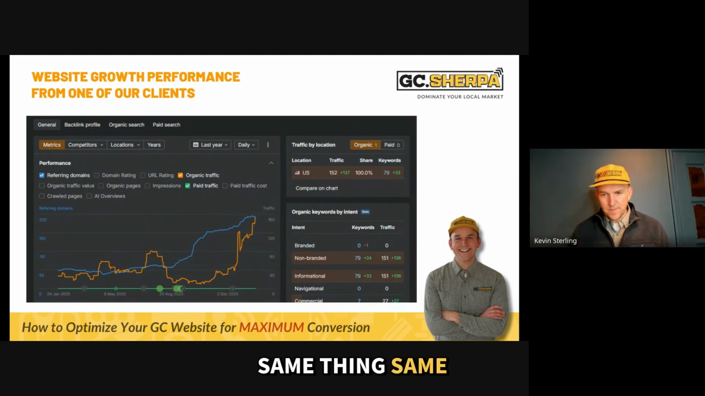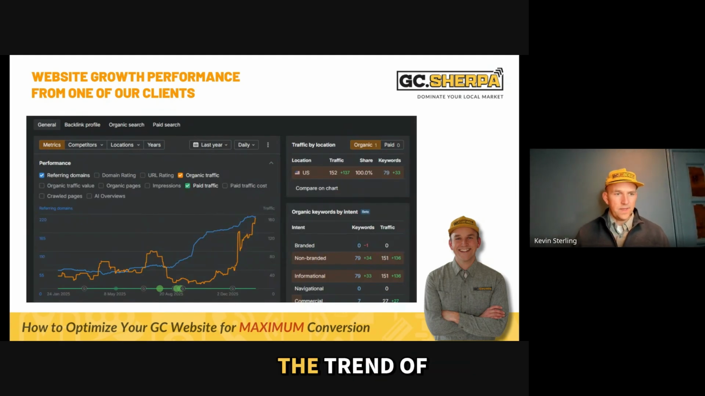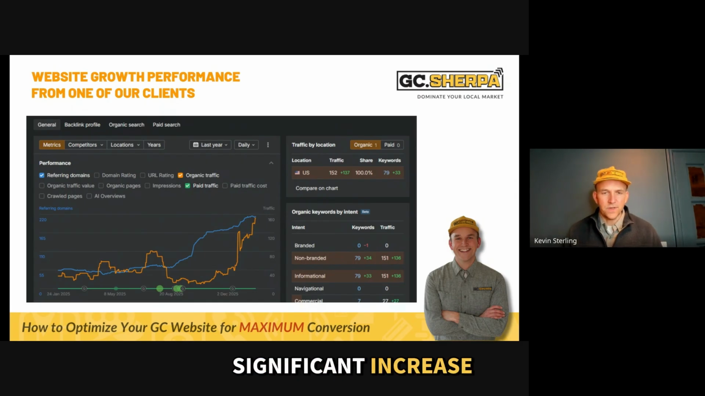Same site there, just showing again the trend of referring domains really starting to hit and take off, where traffic is going from low level, not much, to a significant increase.